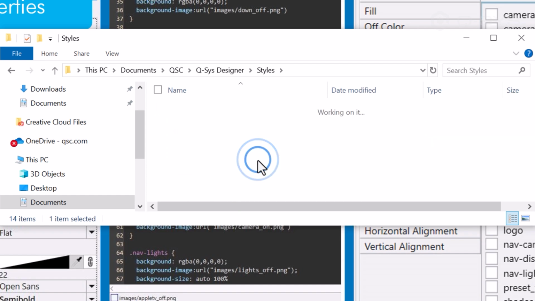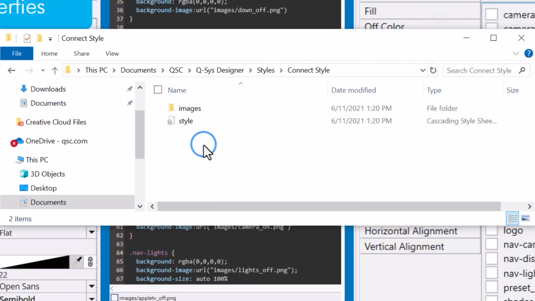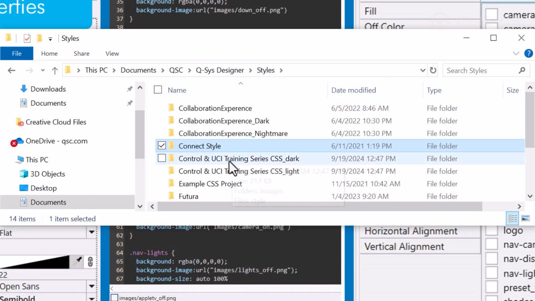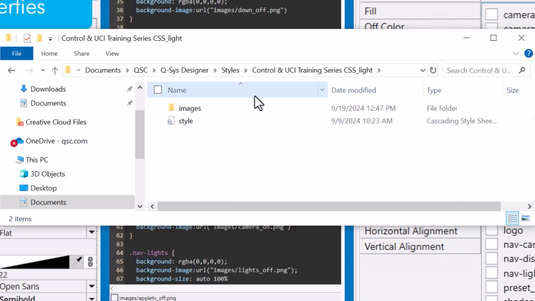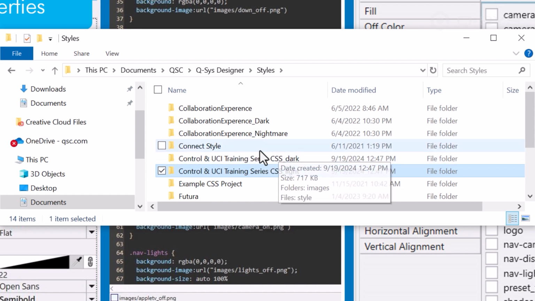If you open up the folder itself, you'll see that it's got a file called style. It's a cascading style sheet. It's called style.css. That is true for every single possible style sheet. If I go into any of these folders, they're all going to be called style.css. So make sure that you've given the folder a name that you like for your style sheet, because the folder's name is how it is displayed inside Q-SYS.